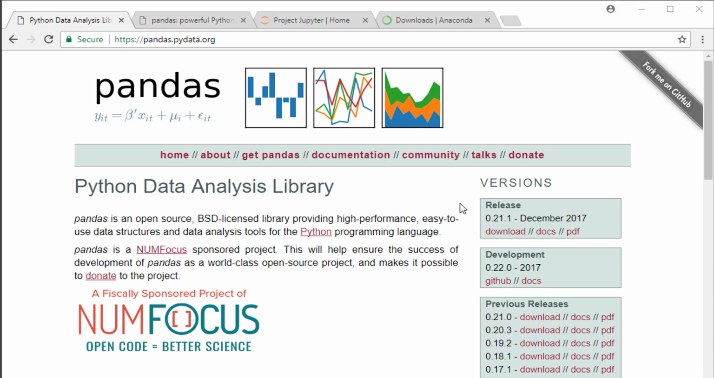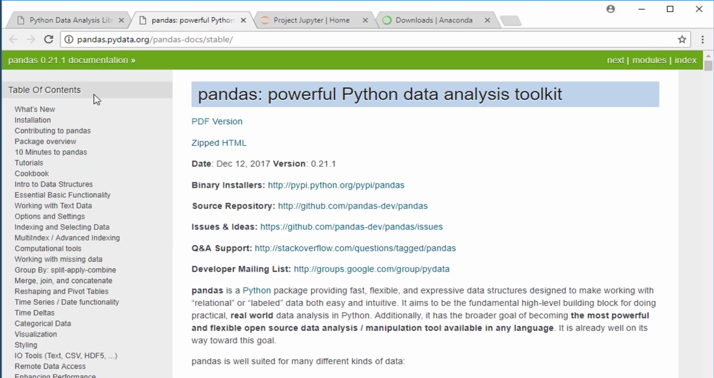Really, really good, really broad, well-used fundamental library for data science in Python. The actual docs themselves are also really, really good. On the left-hand side, you've got a whole table of contents, how to install, how to contribute. 10 minutes to pandas is really good. Tutorials is good. The cookbook I'd recommend also is really, really good, with some great examples inside there. And there's enough material here to keep you going for a long, long time if you want to read and write it all.